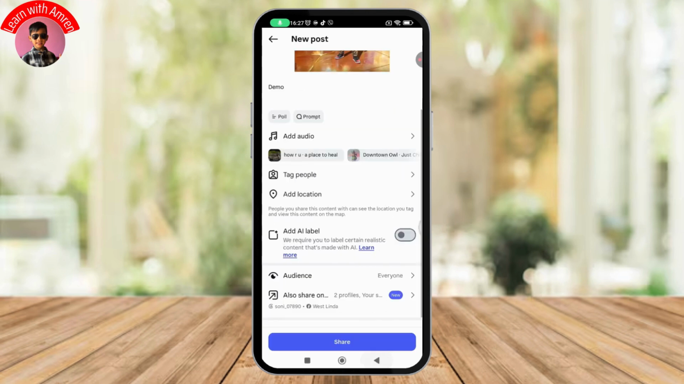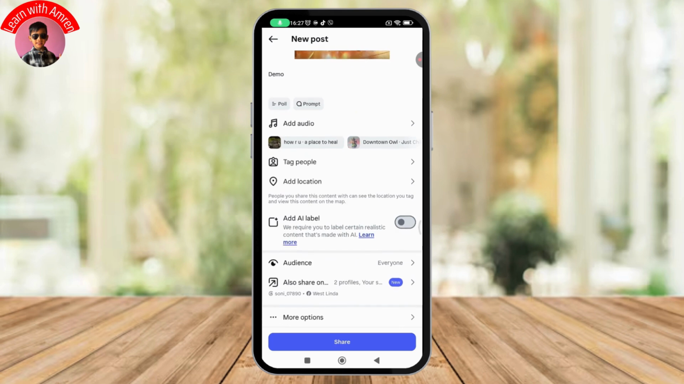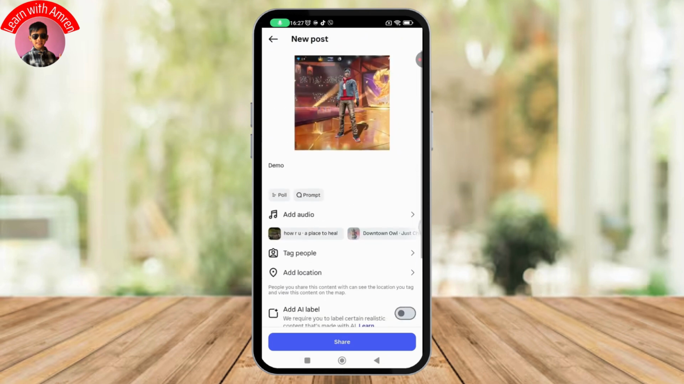Once done, you need to go back and here on the bottom, you'll have share button. You need to tap on share and it will be posted. That's how you can post on your Instagram.